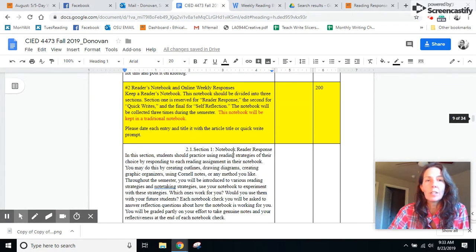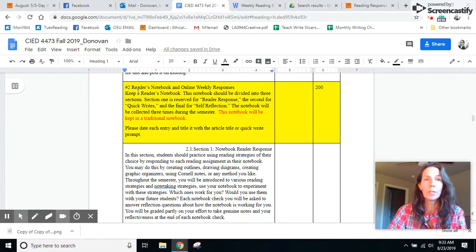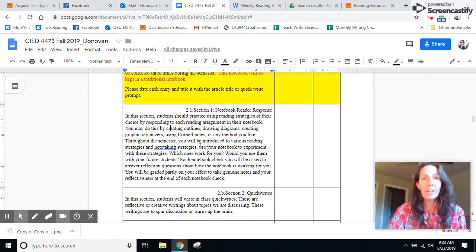So when you write your assignments in your notebook, when you keep your reader's notebook here, I invite you to do the reader response in your notebook. You can do a CERR, but I also invite you to make drawings, create graphic organizers, use Cornell notes, whatever you want to try, different note-taking strategies if you're learning them in other classes. Integrate these into your notebook to give it a try. That way you'll have examples that you can share with your students.